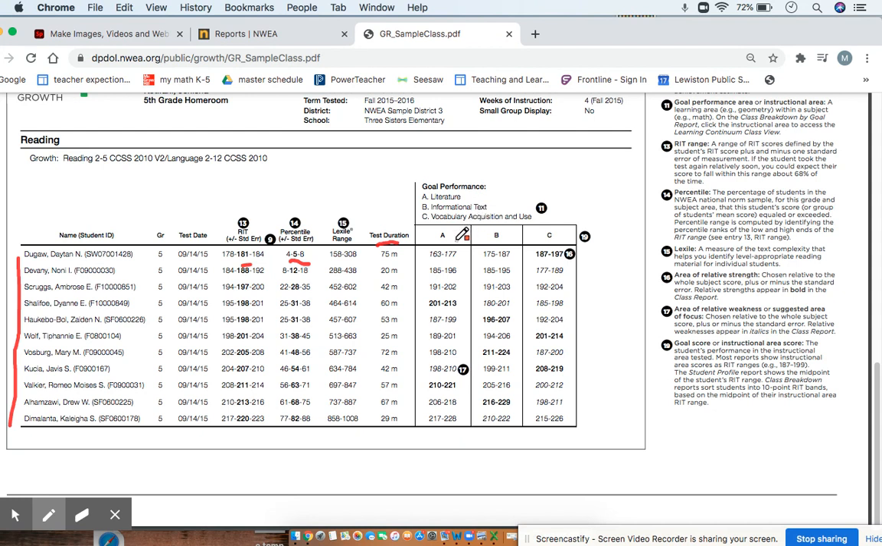So for instance, literature, you can see this student's literature is pretty low, but their vocabulary, level C, is a 187. So they're very strong in vocabulary, but are having some problems in literature, level A. That's not very good. Matches up here. And their vocabulary matches up here. And informational text is B. So it gives you a lot of pieces of information.